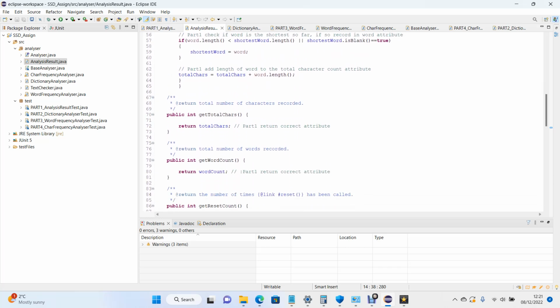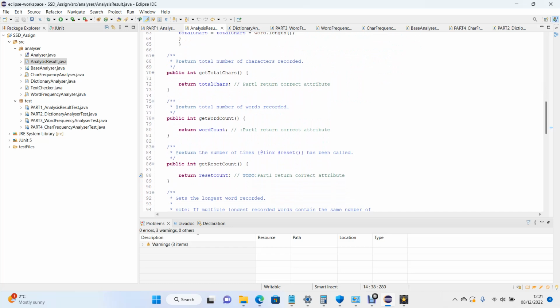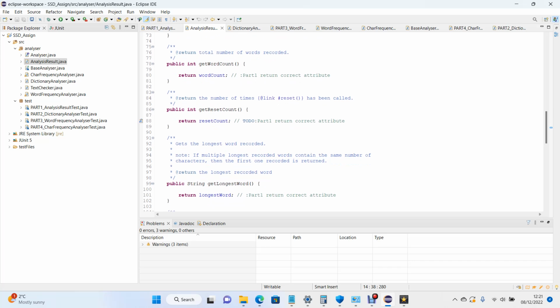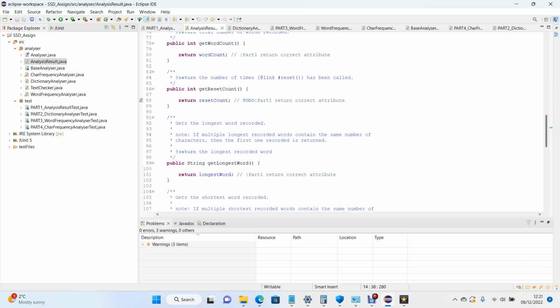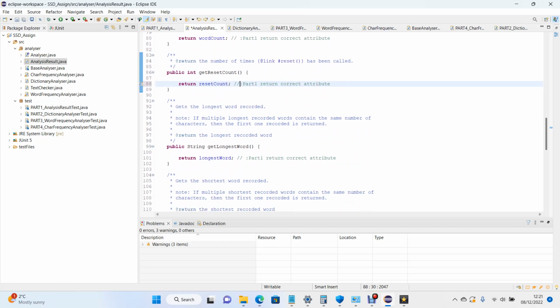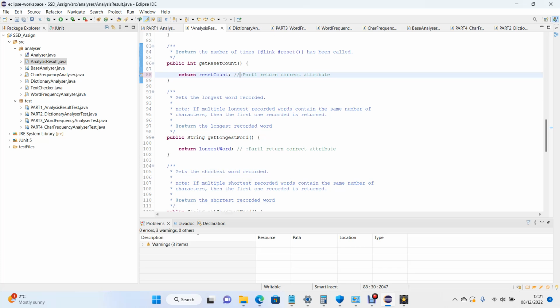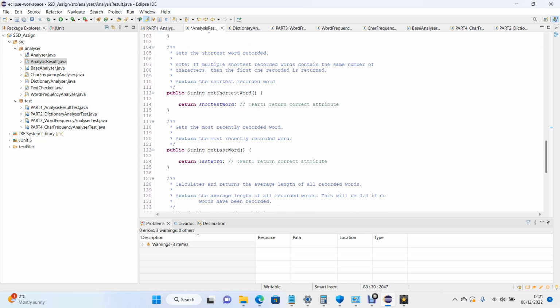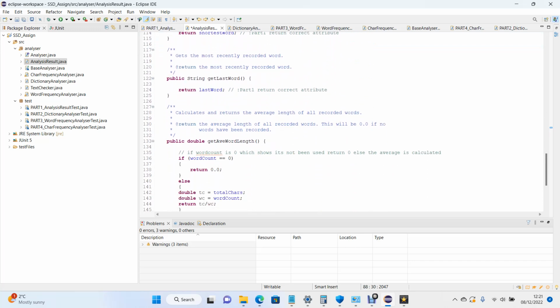Then get total chars just returns total chars, returns the word count. That's what get word count method does. Returns reset count. That's what reset count method does. Get rid of this to do. Then get the longest word. That just returns the longest word. Get the shortest word. Returns the shortest word. Get the last word. Returns the last word.